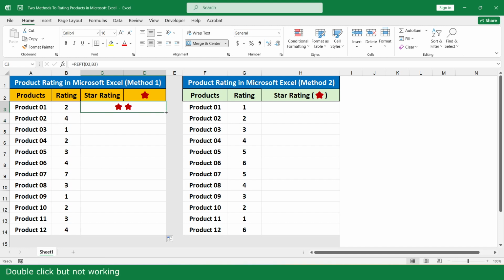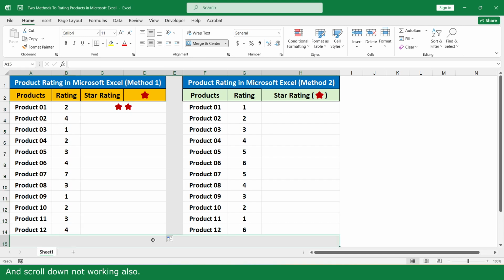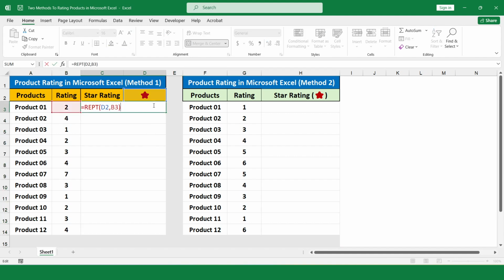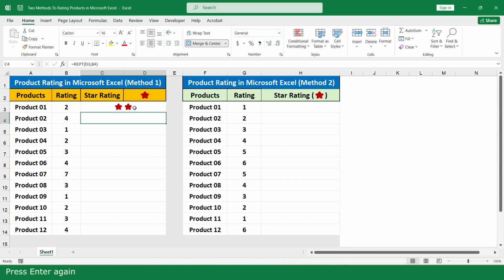Double click, but it's not working, and scrolling down is not working either. There is an error in the formula because I forgot to insert the dollar symbol. Press enter again. Click and scroll down.